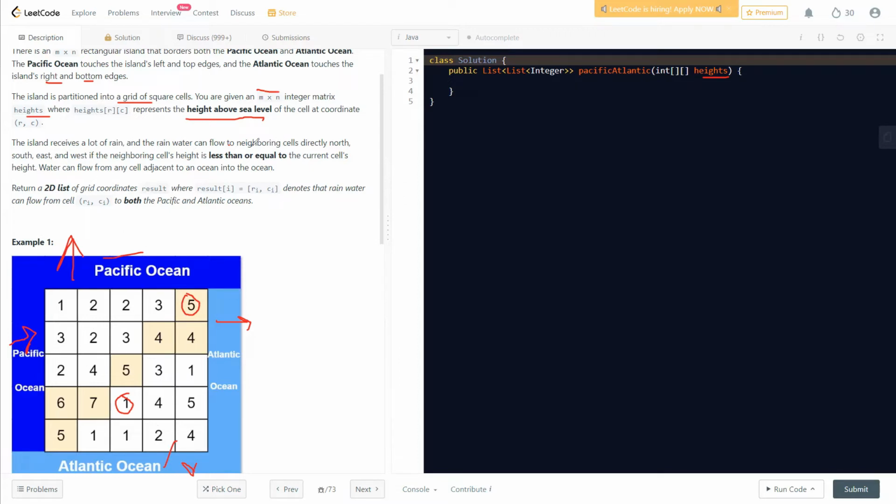Now, further it says the island receives a lot of rain, and the rainwater can flow to its neighboring cells directly north, south, east, and west. As you can understand, if this is a topographical map and there's a lot of rain on the island, the water will flow in all directions. Say rain happens on this small area, just for understanding. Water will flow to its top, left, right, and bottom. So it flows on all sides. That's the understanding. But how, when, and why will it flow?